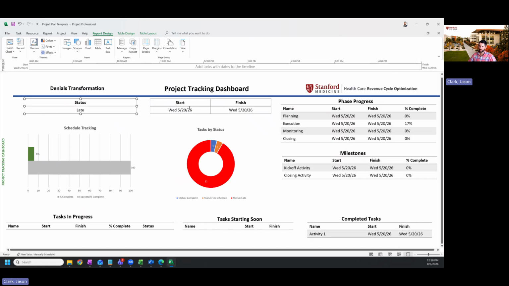It's going to give you your project start and finish date, your phase progress, so for planning, execution, monitoring, and closing, what the start and finish of each of those are, and percentage complete. Schedule tracking, so how much we have expected to complete overall versus how much we have completed. Tasks by status, so how many do we have not started, in progress, on schedule, or late.